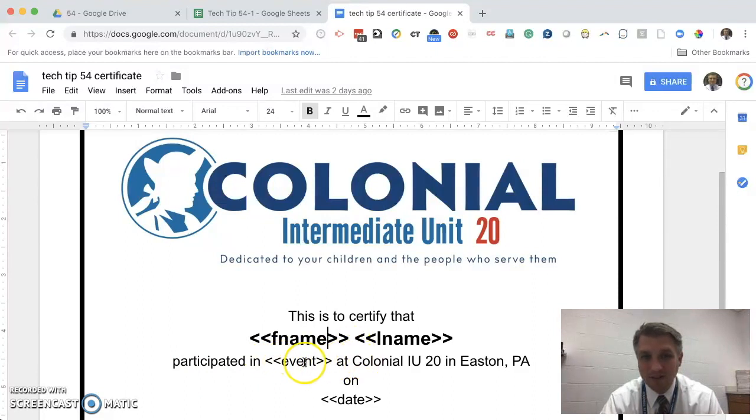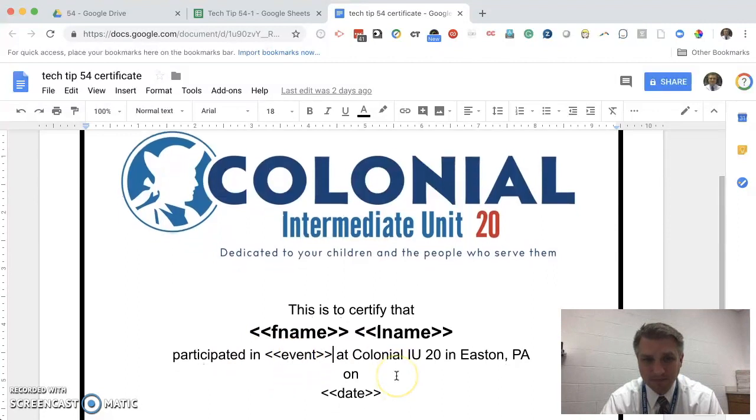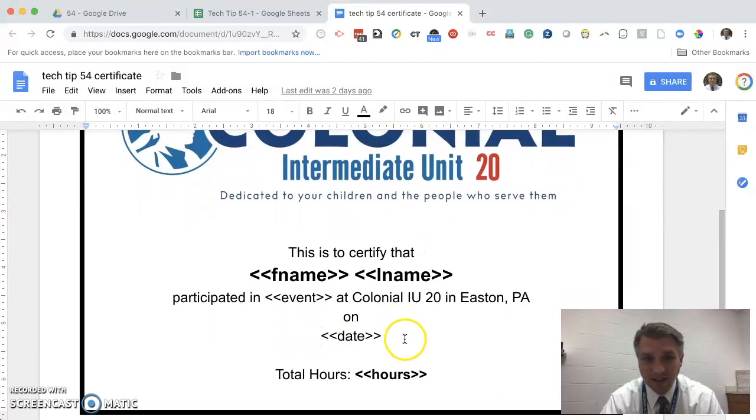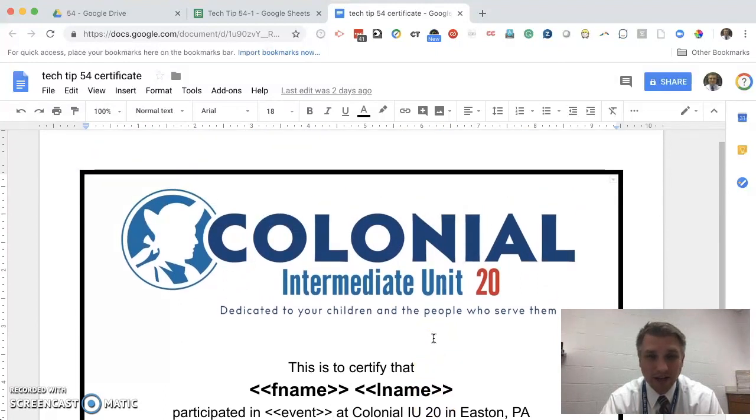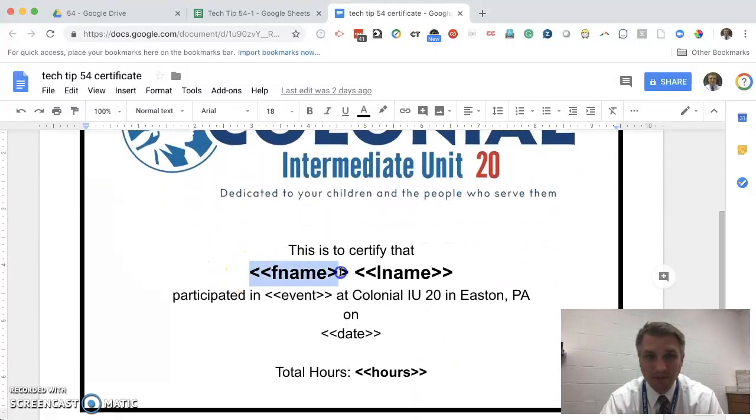And you can, again, make this any size you want. So up here, I made the text a little bit bigger. I made it bold. Down here, just regular font. And I did the same thing here for date and the same thing for hours. So this is just a normal Google Doc with some tags in here specifying dynamic text.